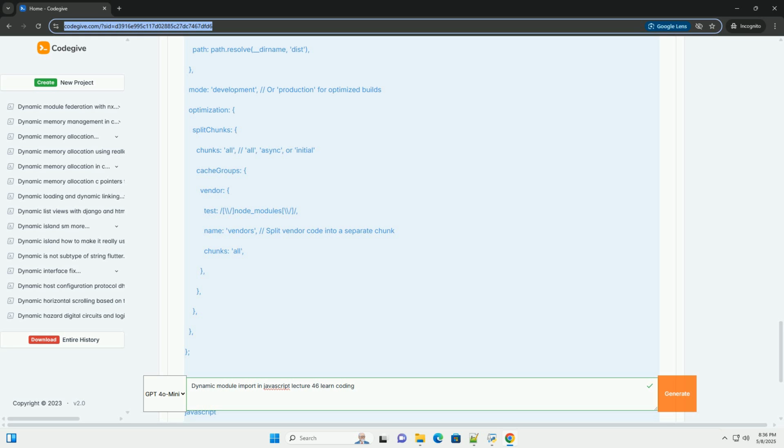Dynamic imports, import, are invoked as a function using the import syntax. They return a promise that resolves with the module's exports when the module has been loaded and evaluated. They can be used anywhere in your code, including inside functions, if statements, loops, and event handlers.